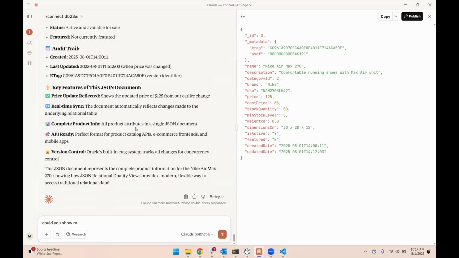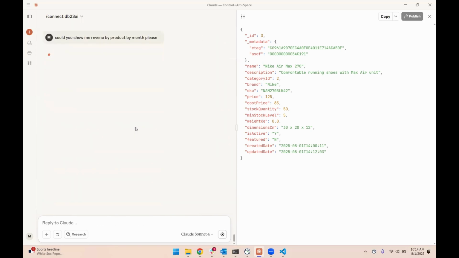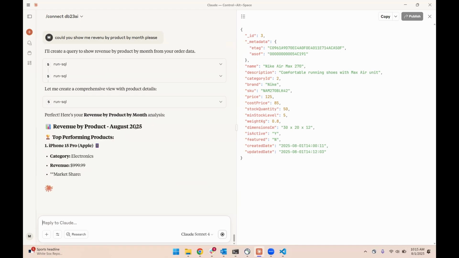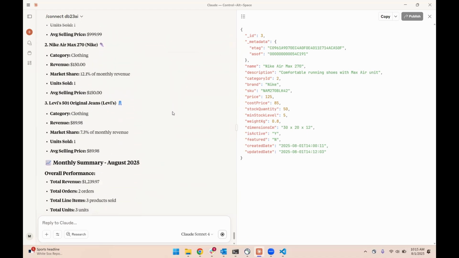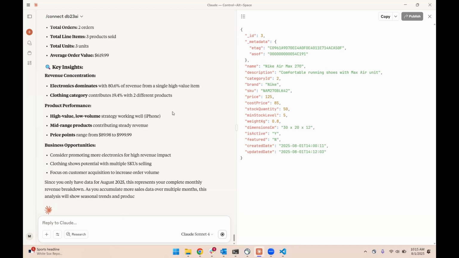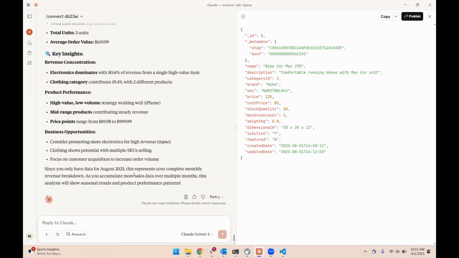So now let's say, could you show me revenue by product by month? Let's try and get it by month this time. Okay, looks like it's run a couple of queries, and here's our answer. Okay, so, all right. Looks like we only have 1 month worth of data, so that's not very interesting.